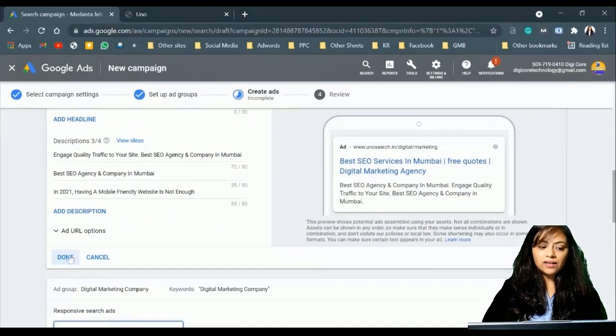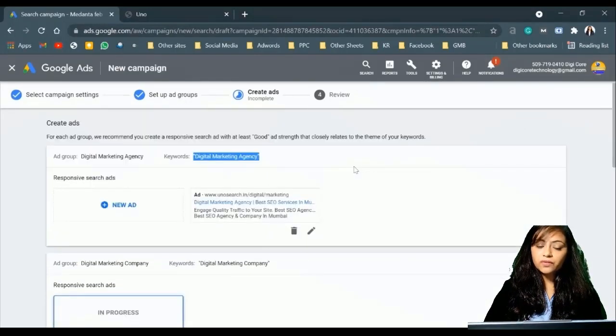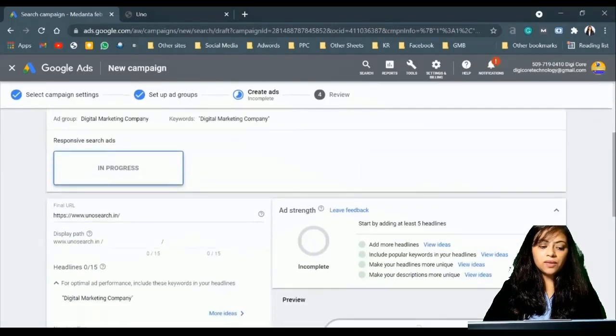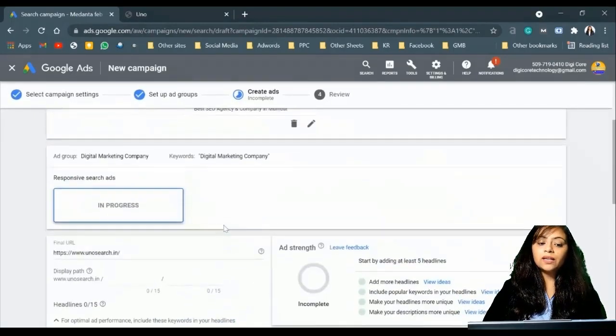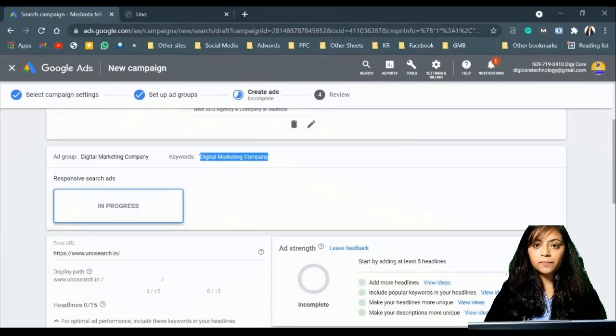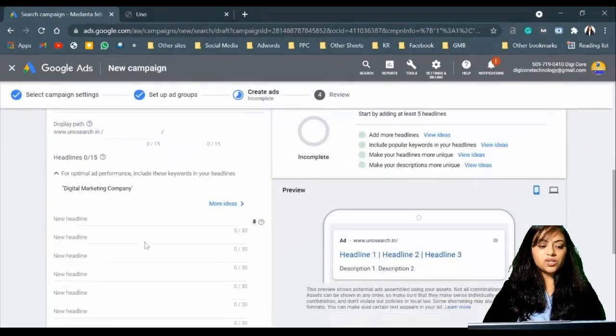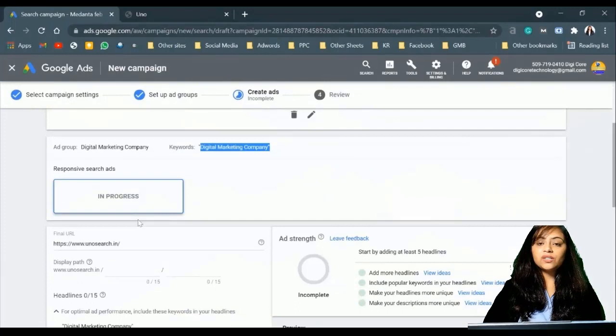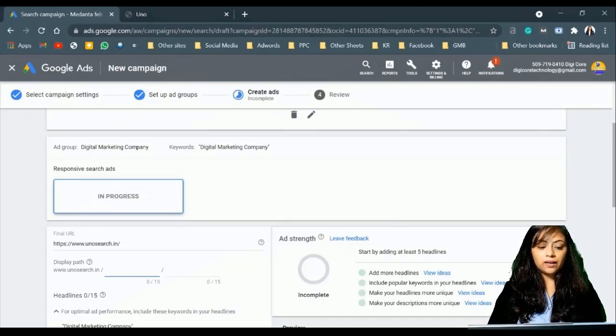We have created one ad. Let's click on done, and we are done with one ad. The same way we can create another ad with the keyword digital marketing company. It is already mentioned here. We just have to write a display path. Earlier we wrote digital marketing, now you can write marketing company, just to make sure your customer knows what it is all about.